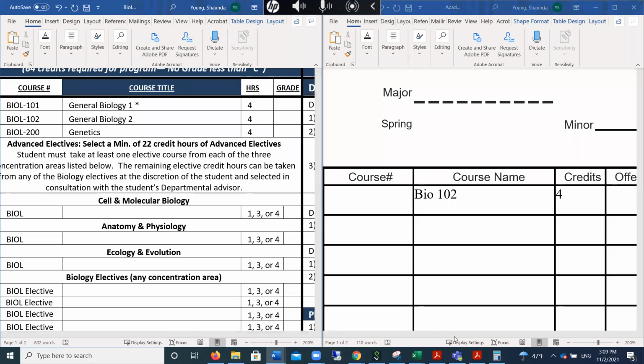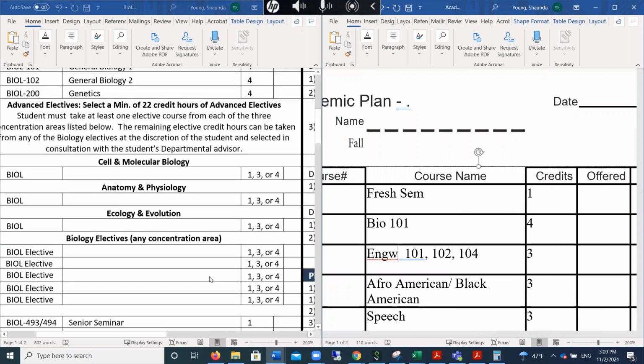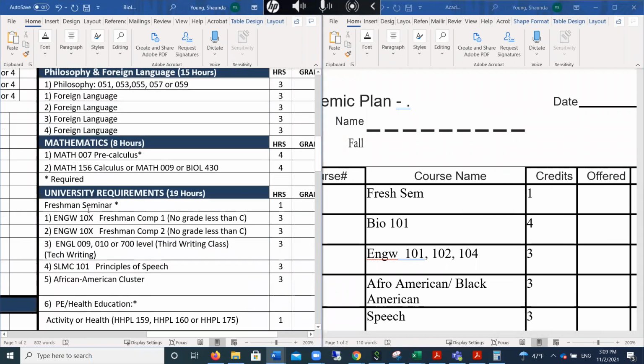Okay, so we're going to go back over to our fall and see what we have. We have English 101, 102, or 104. Which one did you take? 102. All right, so we're going to come down to our English and we're going to put in 102.